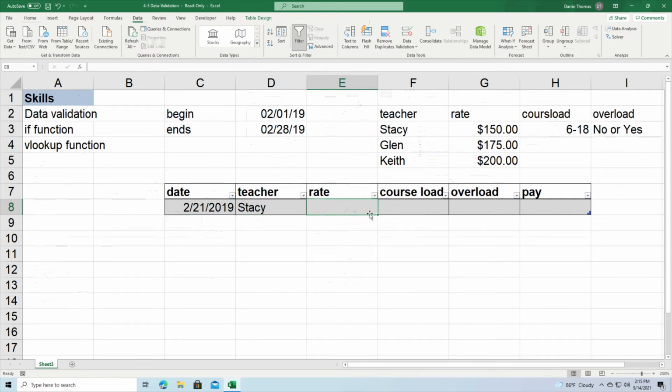Now for rate, we have to do things a little bit differently, because how much someone gets paid is based on their name. I don't know, perhaps they teach different classes based on demand, or maybe it's based on their expertise. It's not really the point to worry about that. But to make this happen, we're going to use a function called VLOOKUP.